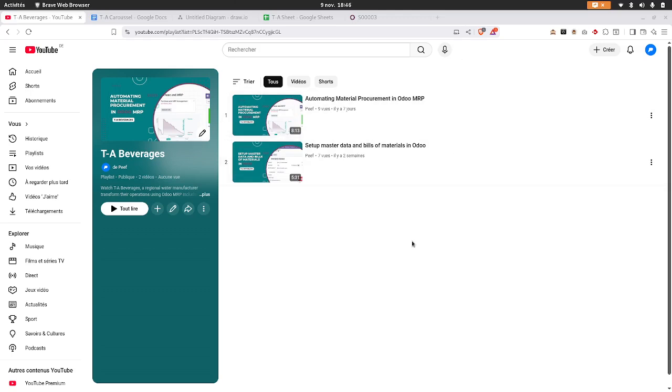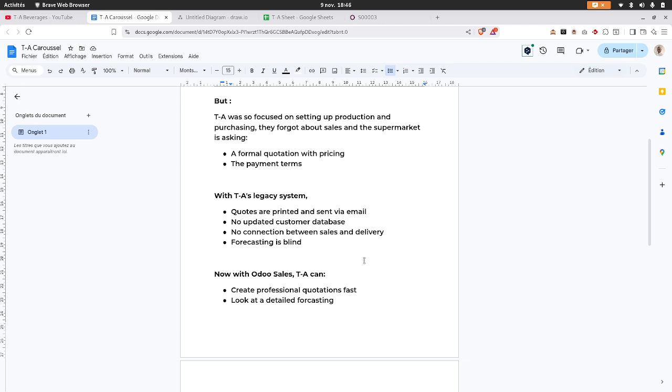Last week, we solved TA's procurement challenge and got some raw materials in stock. We have been focused on setting up production and purchasing and didn't know how to make a formal quotation, which is important for B2B sales. So today we will do that.